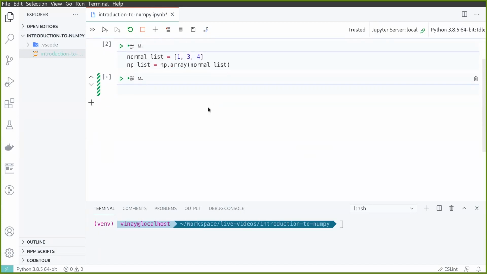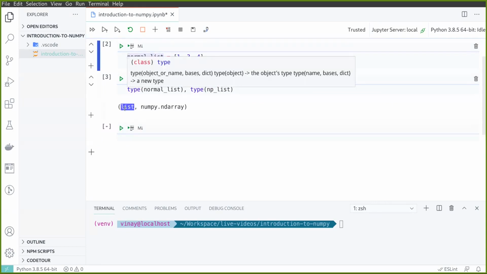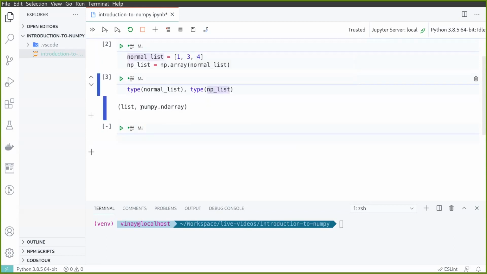Now let us see the type of both these lists. So type of normal list and type of np list. You can see here that the first variable, normal list, is a Python list, and this other np list variable is a numpy.ndarray type of object.